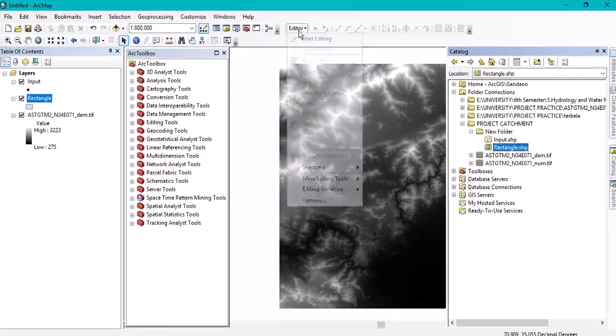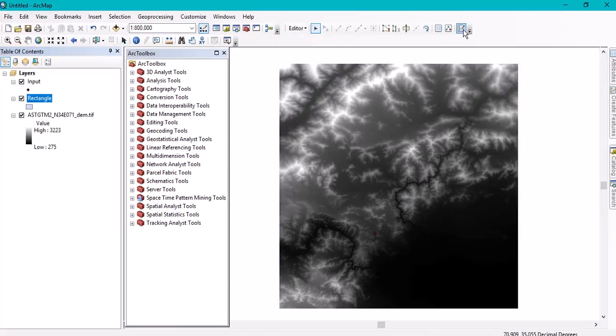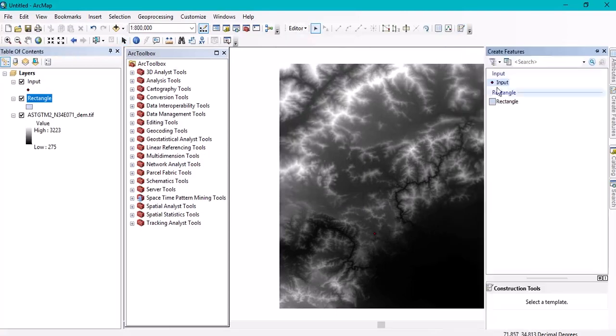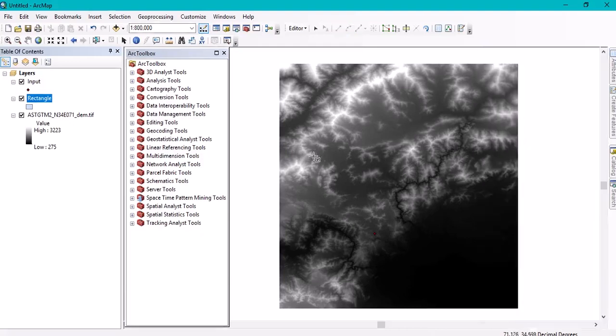Now again we're going to click the start editing, and we're going to click on create features, and this time we're going to click on rectangle, and here you can see the construction tools. You can just select rectangle. So now I can just assume, and I hope, that my catchment is going to be somewhere here in this region. So let's see if that works.